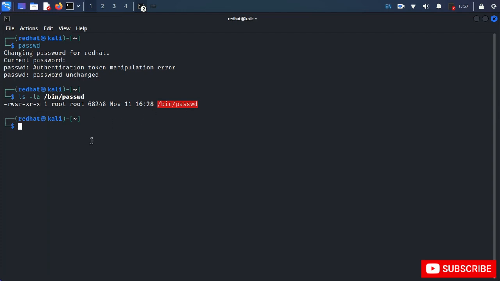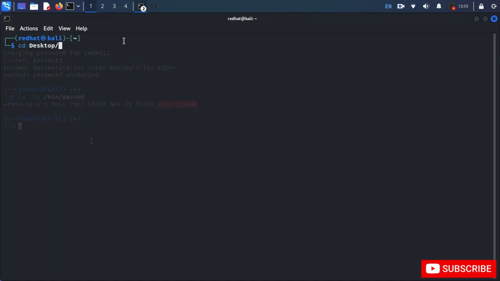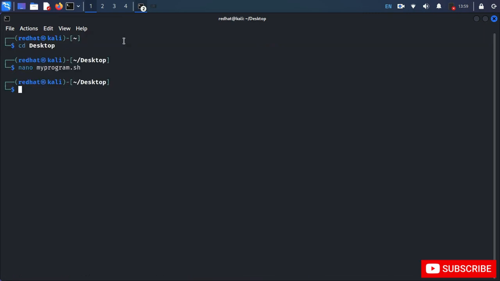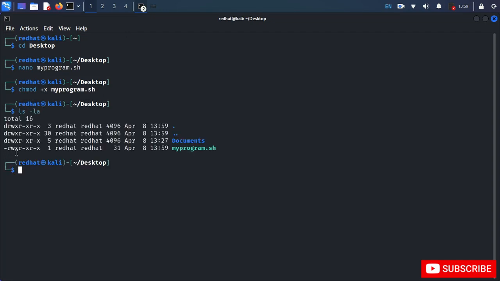And also you can set SUID for any file that you want. For that, I'm going to create a sample file, nano myprogram.sh, and I'm going to add #!/bin/bash and echo hello world, and save this file. Now we need to give the executable permission, and if I type ls -la, we see read, write and executable permission.